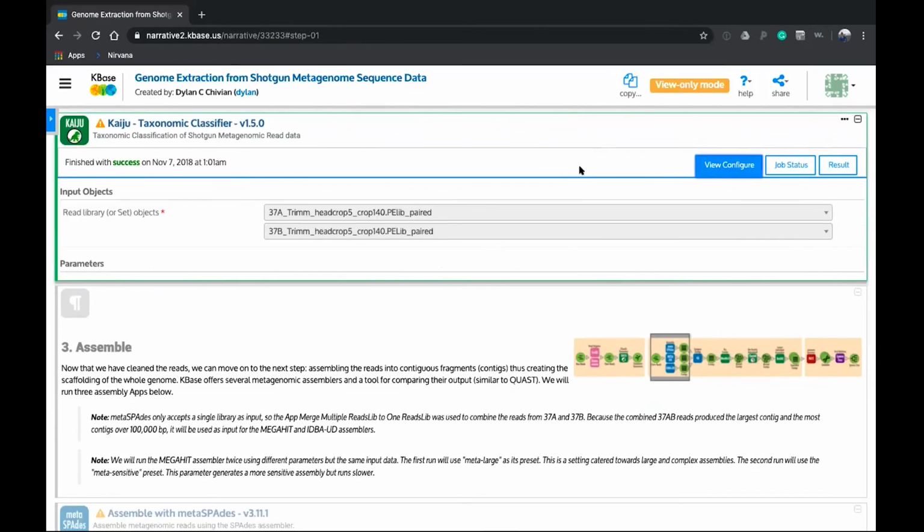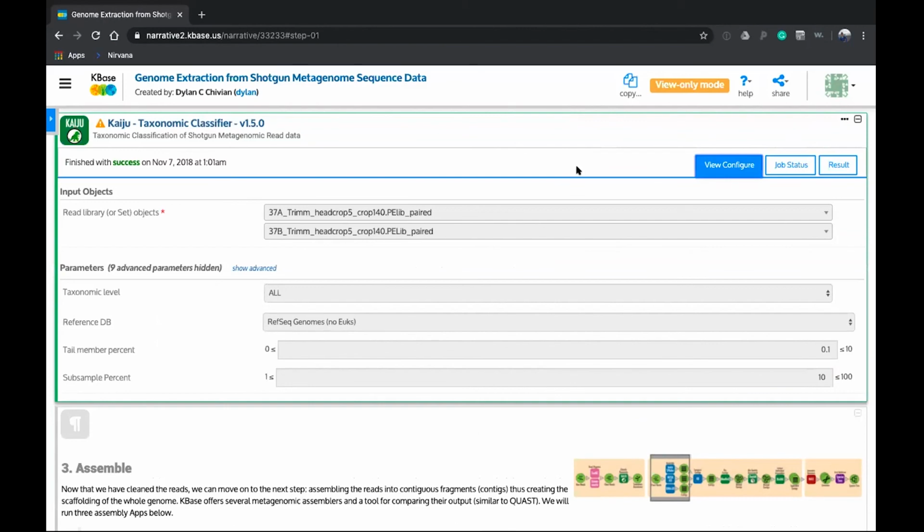First, we'll take a look at the configuration here to see what Dylan used. Kaiju allows you to input multiple read libraries at the same time, so you don't have to run many Kaiju apps in parallel here.